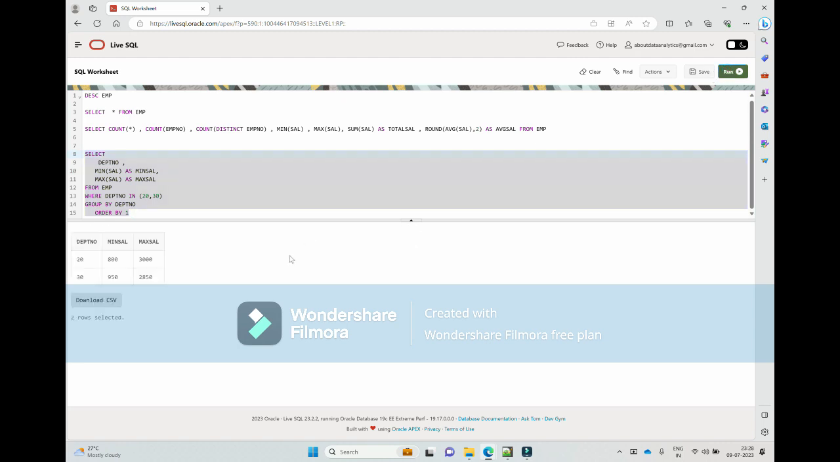Yeah, so this is the output we are getting. For department 20 the minimum salary is 800, maximum salary is 3,000. For department 30 minimum salary is 950, maximum salary is 2850. This way we can use the where condition. So please always remember that.